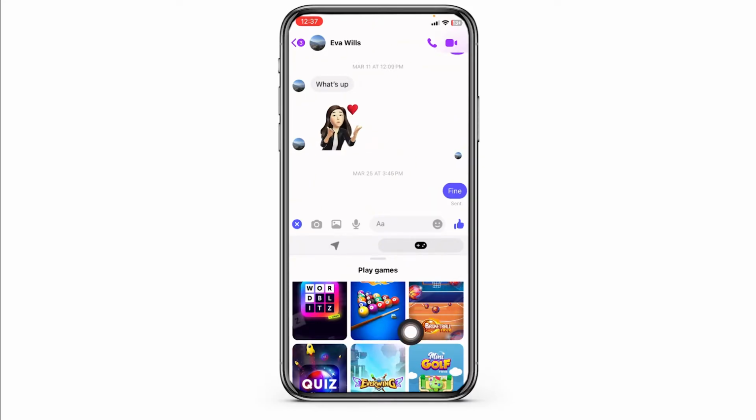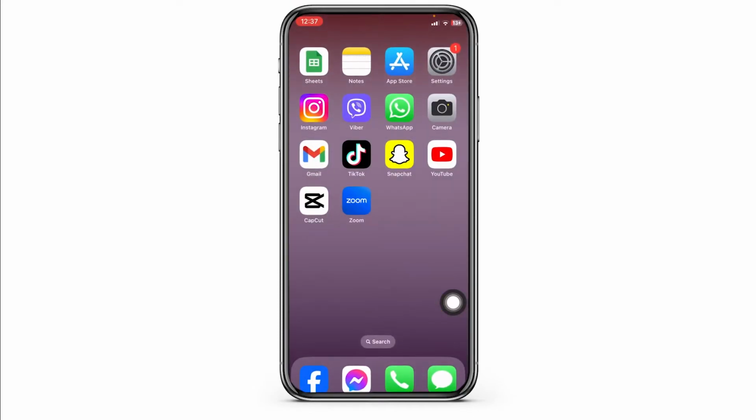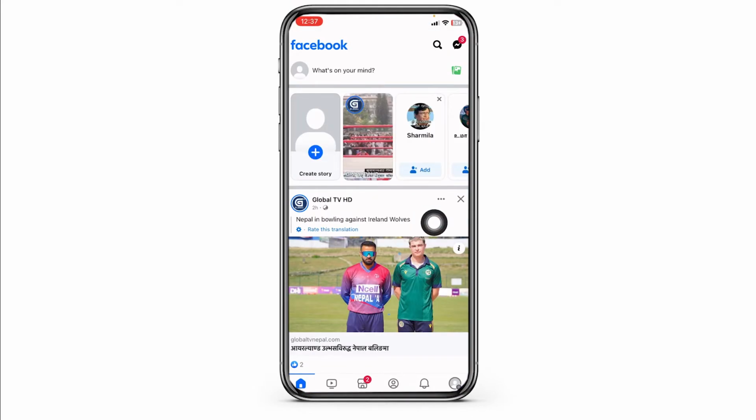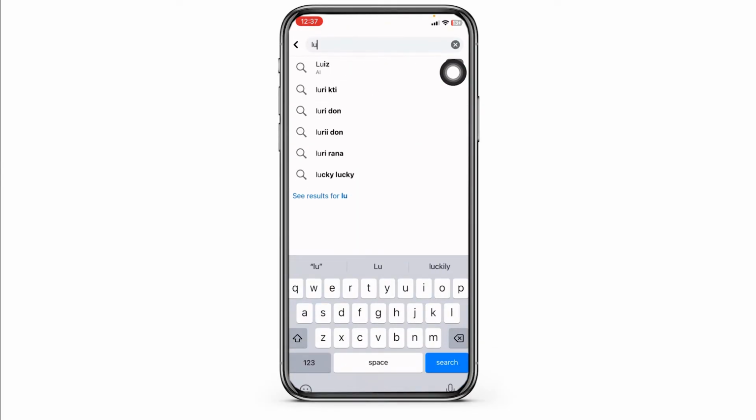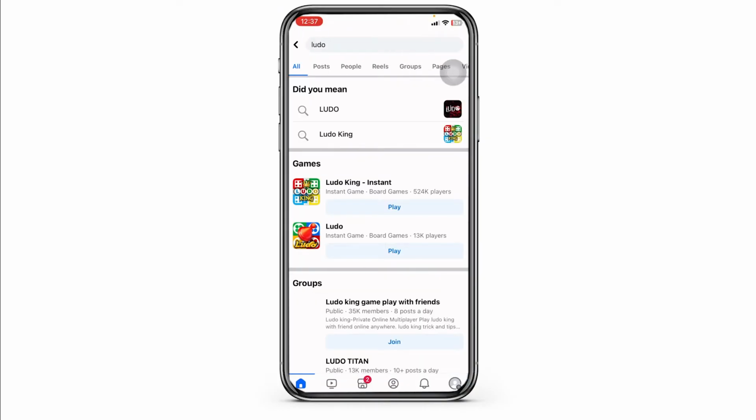Likewise, in case you cannot find that game over here, you can close this and launch your Facebook. With that you will land on the home page. Now at the top right you will find this search icon. Click on it and then type in Ludo over there and search for it. With that, Ludo game options will appear. Just go ahead and click on play. With that, Ludo game will be launched.